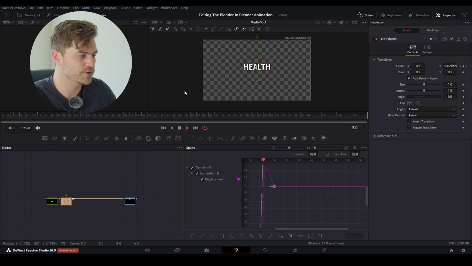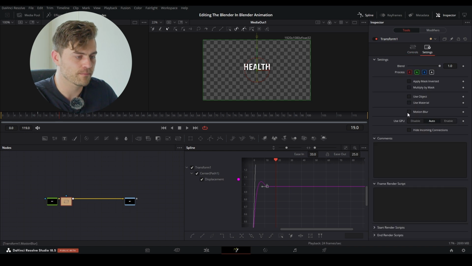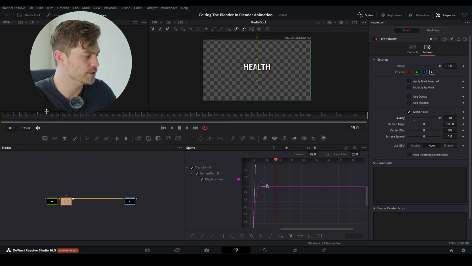And if you look at this animation right now, it's pretty janky. So we have to change the ease out. Just move this to the side so it's a bit more subtle, like this. There you go. Now we also need to enable motion blur. So go to settings, motion blur, and set the quality to 10. This will slow down the process, but it looks a whole lot better.